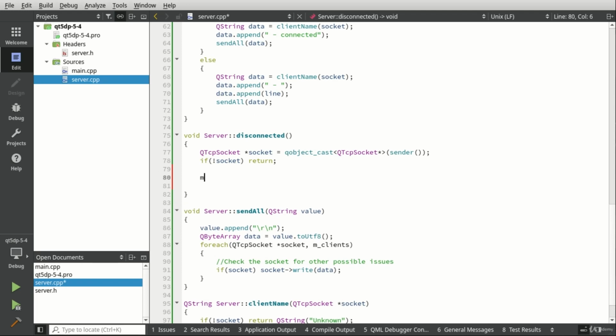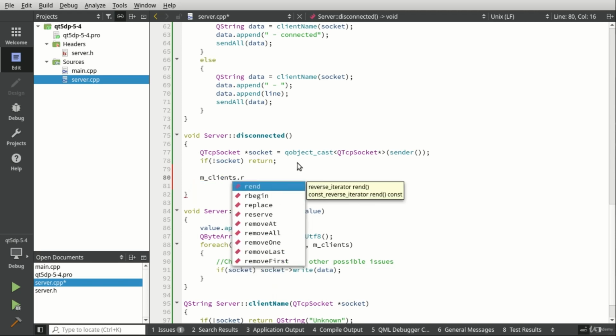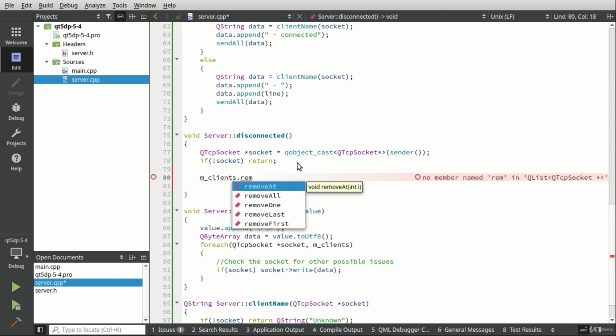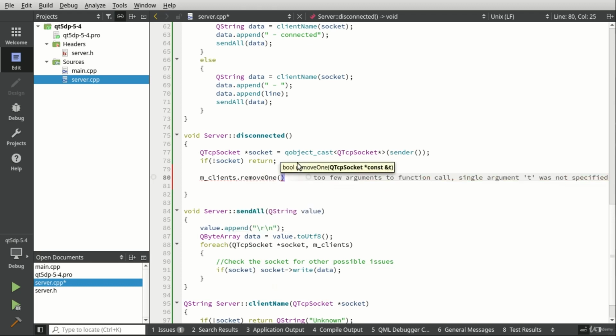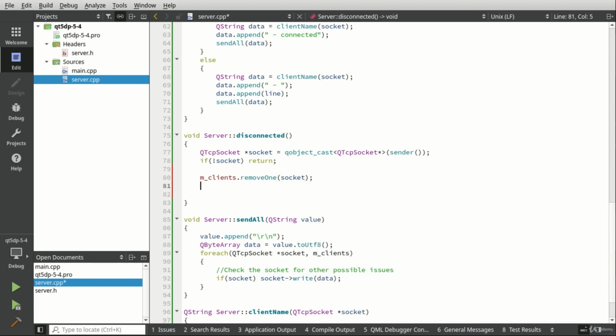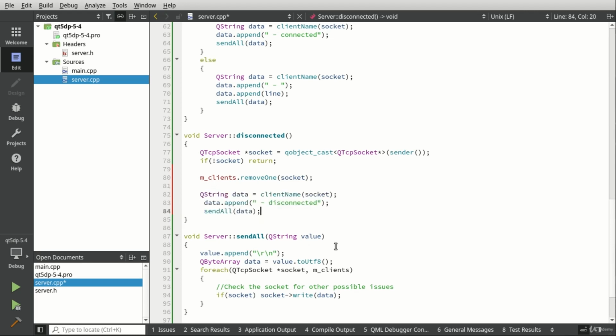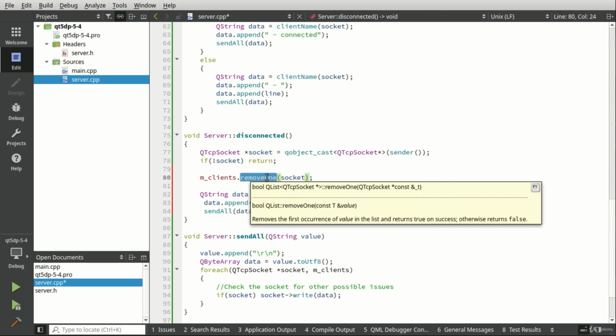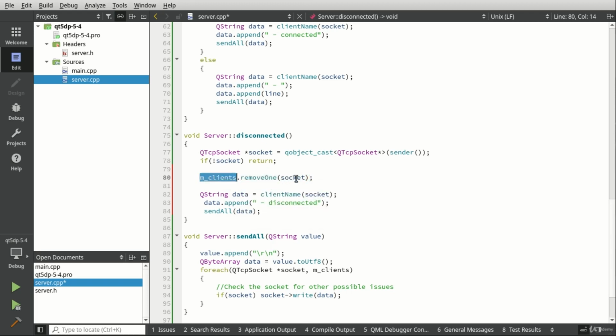Disconnected, this is where we want to actually say, all right, mClients remove, and I want to remove one. You could remove all or whatever you want to do, but I'm just going to remove one because there should only be one. Remove one of those sockets. And then I'm going to say, very simple, I'm just going to copy and paste this because it's super easy. Now this is where you're kind of going, whoa, wait a minute here. Client, remove one. Doesn't that delete the socket? Nope, it doesn't. It just removes it from the list. So that socket's still out there somewhere.